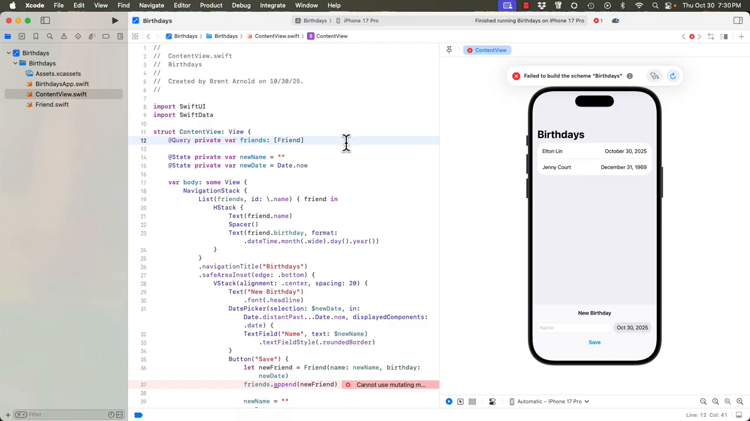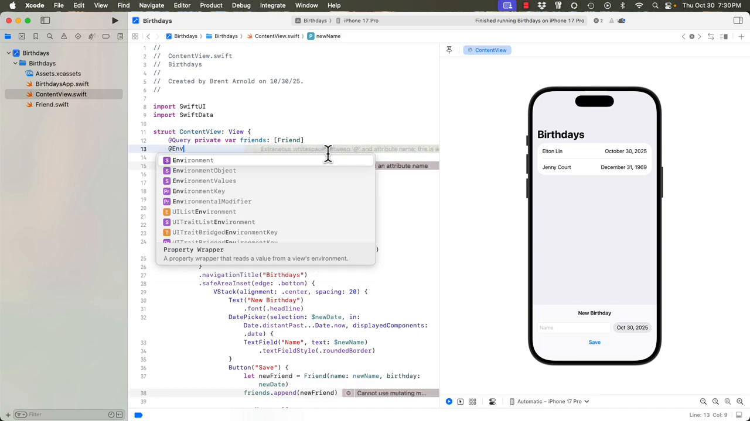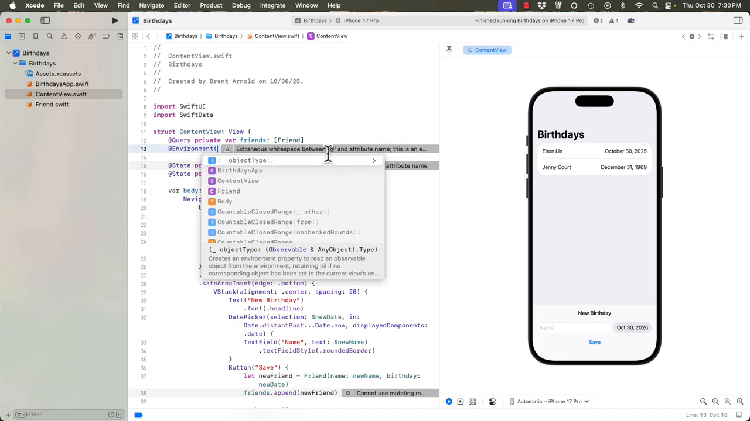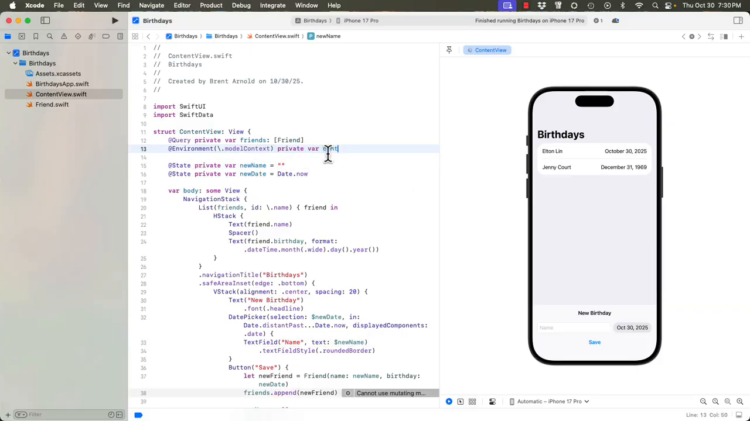To address some of these other errors, we need to add what is called a context. And in this case, we use environment, and then we pass in a backslash model context. And it's a private var called context.